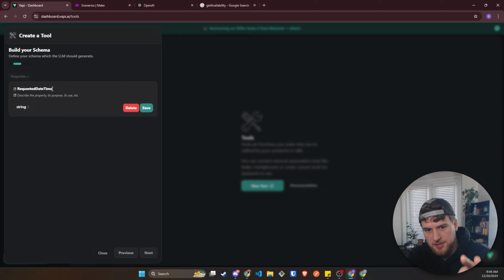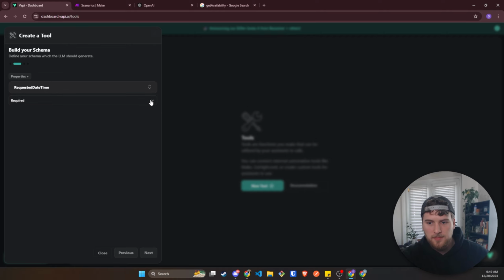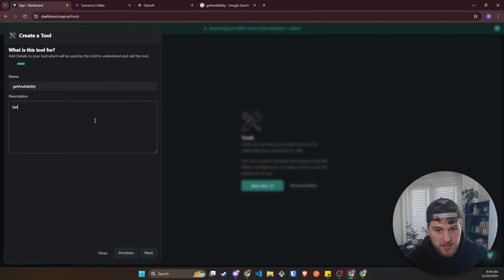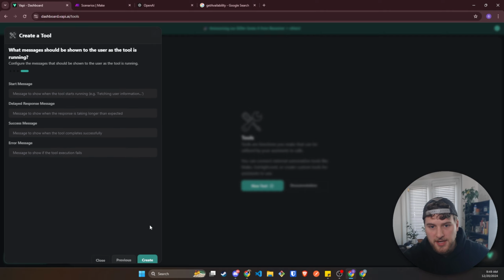And then this is going to have the user's requested date and time for their appointment. So the description here is going to be the date/time the user would like to book an appointment, formatted year dash month dash date. And then we're going to have the hour and the minute that they want their appointment. We'll save that. And that's the only property we need for this particular function. So we'll go next, and then we'll name it. We'll call this get availability. And then the description will be gets availability from the calendar.